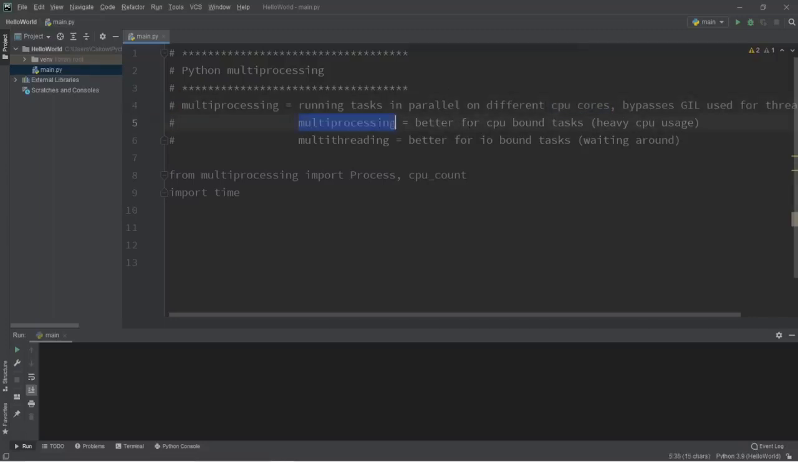So multiprocessing is better for tasks that are CPU bound, where you need heavy CPU usage, whereas multithreading is better for IO bound tasks where you do a lot of waiting around. So before we begin, I recommend these two imports, multiprocessing and time.